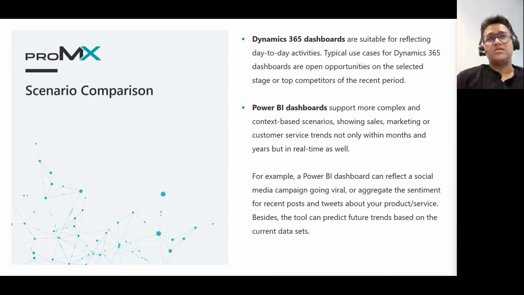There are more use cases that I'll show you that help you take more beautiful decisions, but we wait for the use cases to come in. At this point of time, I think this is where you can compare how Dynamics 365 dashboards can help you over Power BI reports dashboards. Yeah, maybe we can go to the next slide.